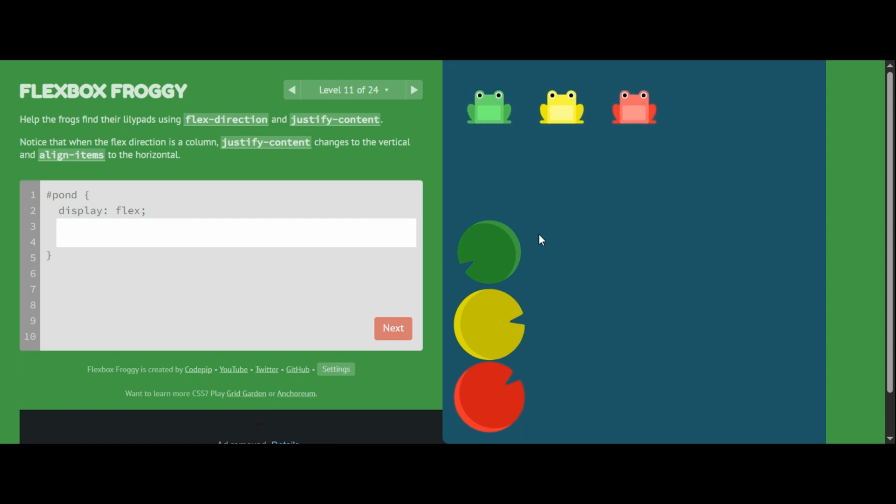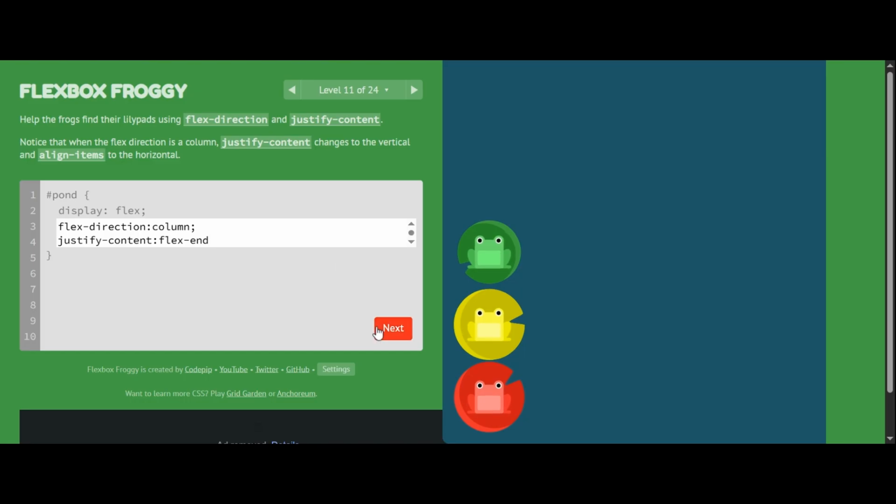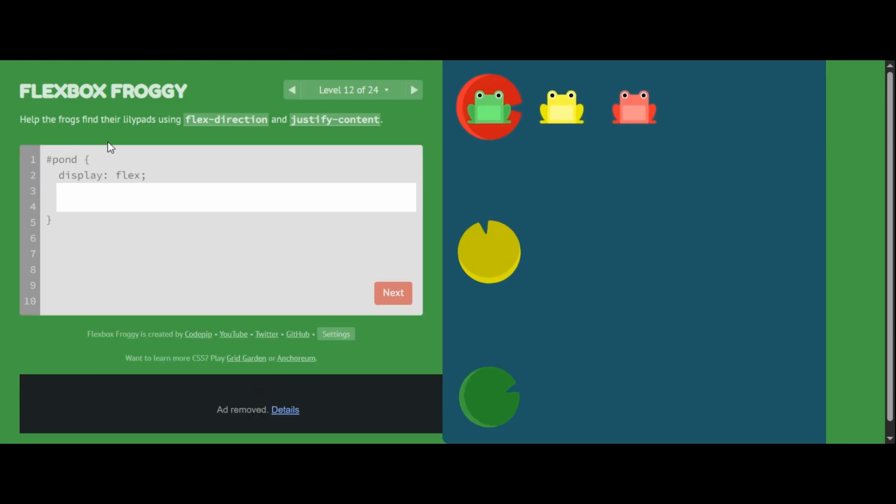So yeah, and for this, we're gonna do flex direction first, and we want them in the column. So flex direction is gonna be column. So now you can notice that this red color, they need to come to the end. So I'm gonna use justify content flex end. Okay, flex end. Yo man, we are at level 12.